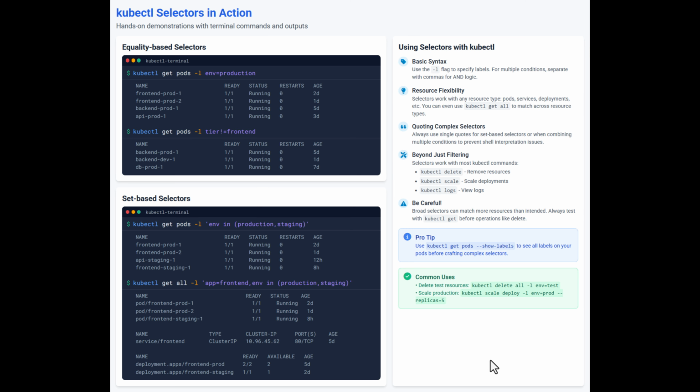Now let's see selectors in action using real-world commands and output in Kubernetes. First, we have the equality-based selector. These are used when you want to exactly match a label. For example, kubectl get pods -l env=production. This command lists all the pods where the env label is set to production.